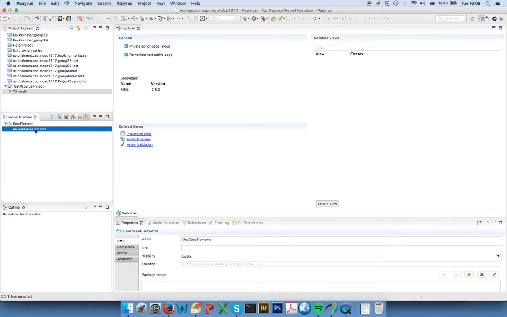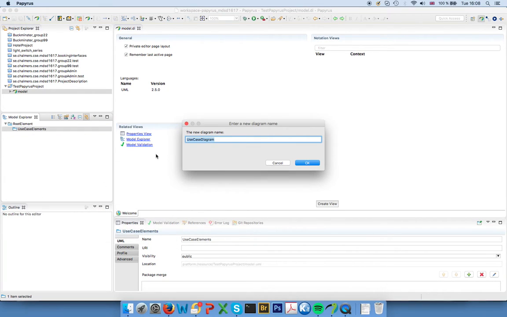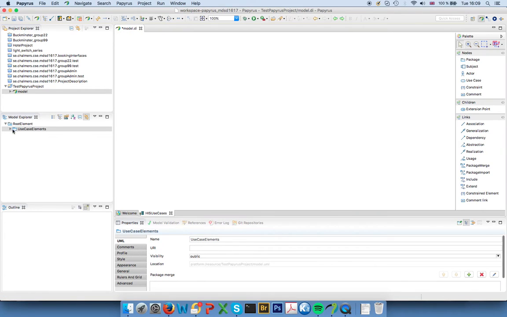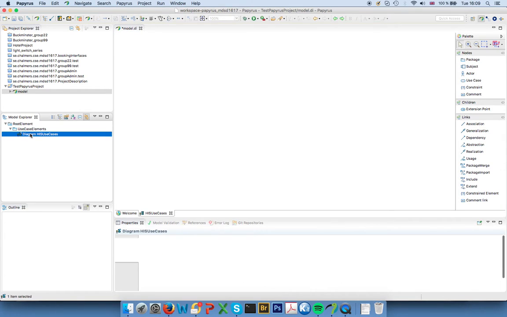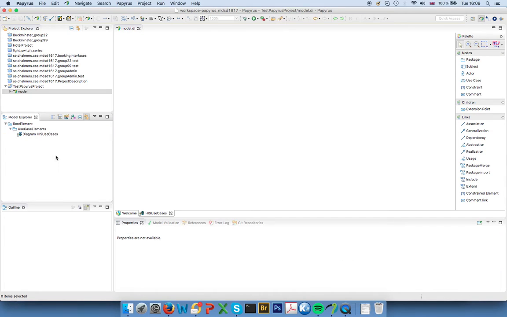To create a diagram, I right-click here and choose new diagram, use case diagram. And of course, I should give it some kind of name. In this case, I think I will create a diagram for a health information system. Let's give this some name that is clear. Generally, if you use the palette here on the right side to create something, it will always be created where the diagram is placed. So if the diagram is in this package, all the elements will also be created in that package.